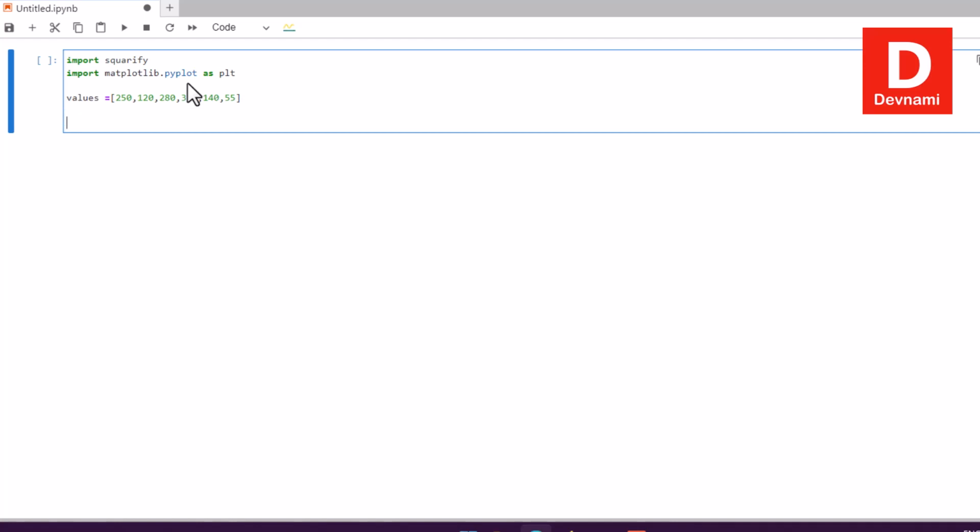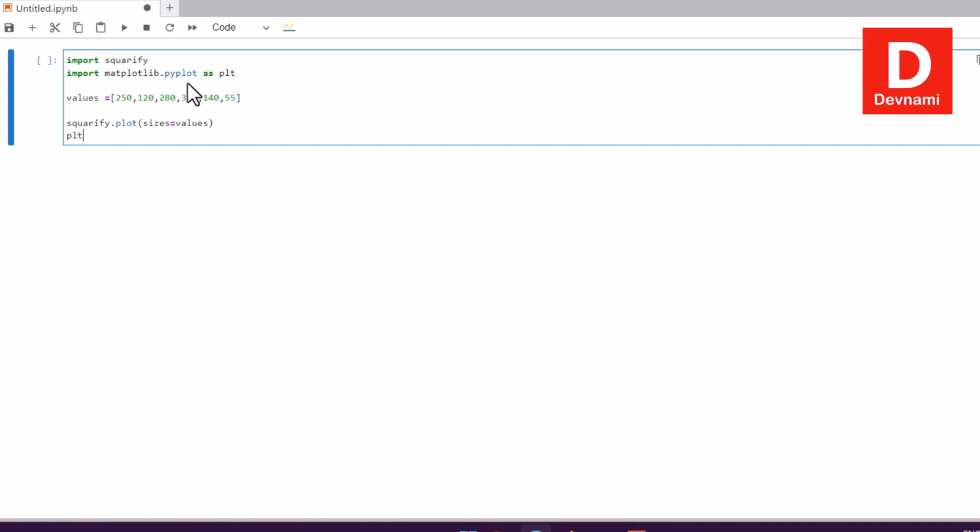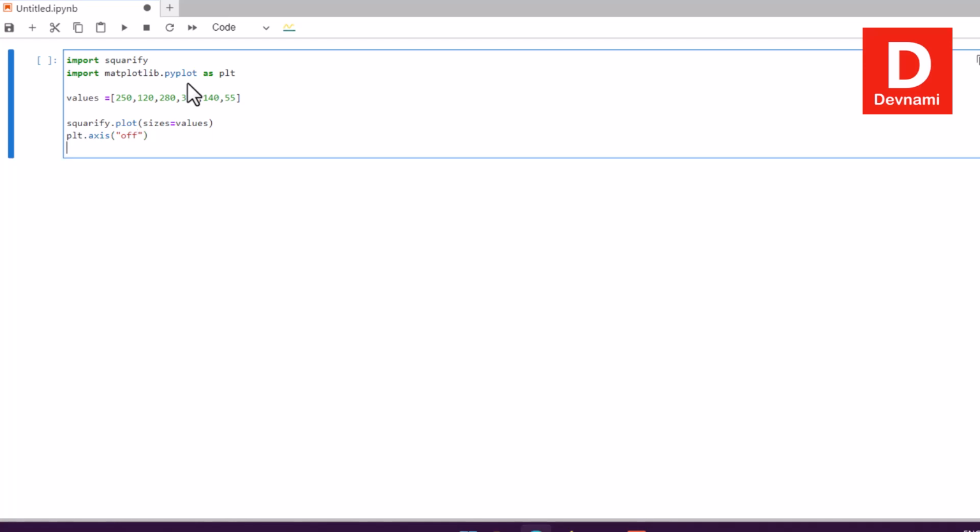Now to plot our basic plot, we can simply use squarify.plot and then we offer some sizes where we have values that we just created. We will pass it over there. Then we have plt.axis set to off, so we don't need it for Treemap. Then we have plt.show. So if everything is correct, we will find that we have our first tree map.